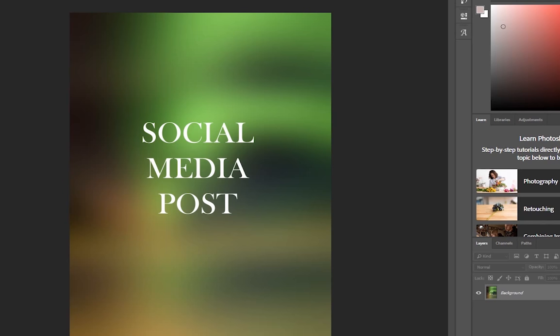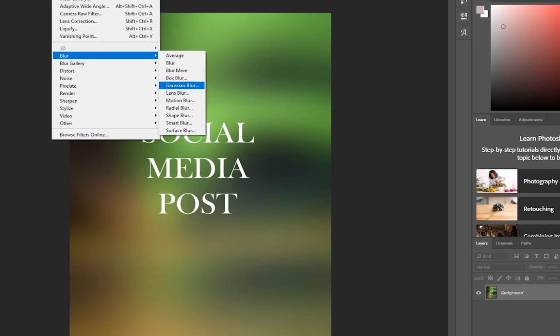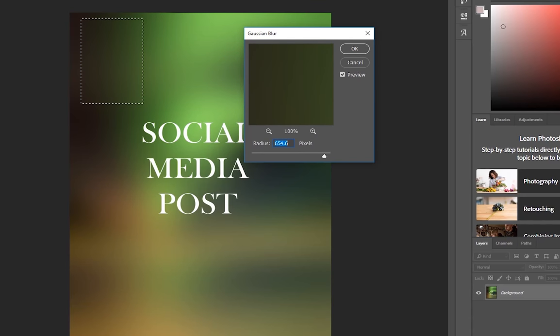Alright, and then flatten the image one more time. You can also blur certain areas a bit more to give a bit of a different effect.